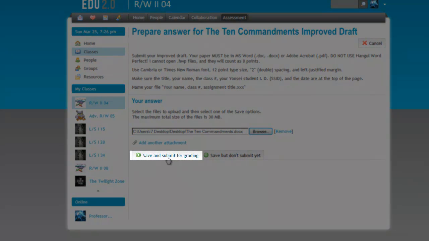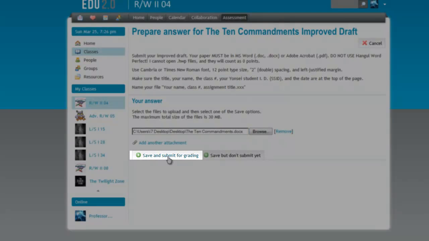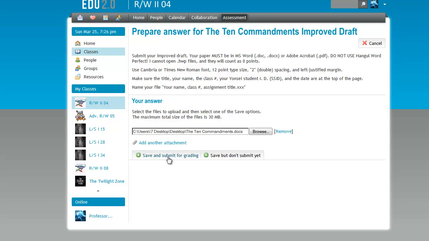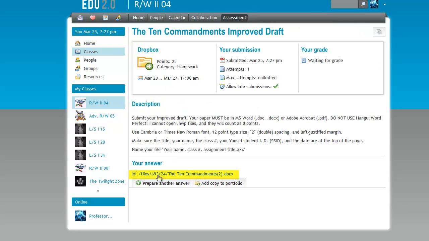Then click Save and Submit for grading. Make sure that the correct file name shows up here. You can try as many times as you need to.